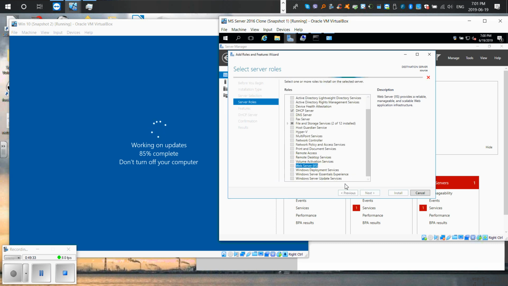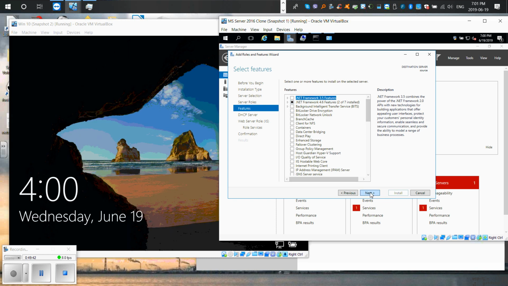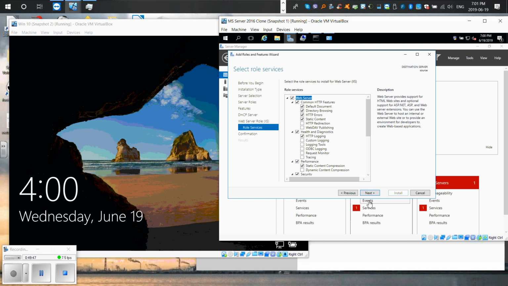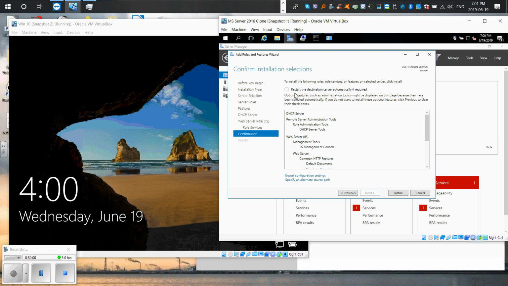I'll do next. You see here on the left side it says these are the features you need to confirm. Here I'm going to confirm them. I'm going to click next. Click next. These are roles and services which will be additionally installed to the web server by default. I'll click next. I don't have any other choice. And before installing, I'll say restart the server automatically if needed. I'll do yes, and I'll click install.